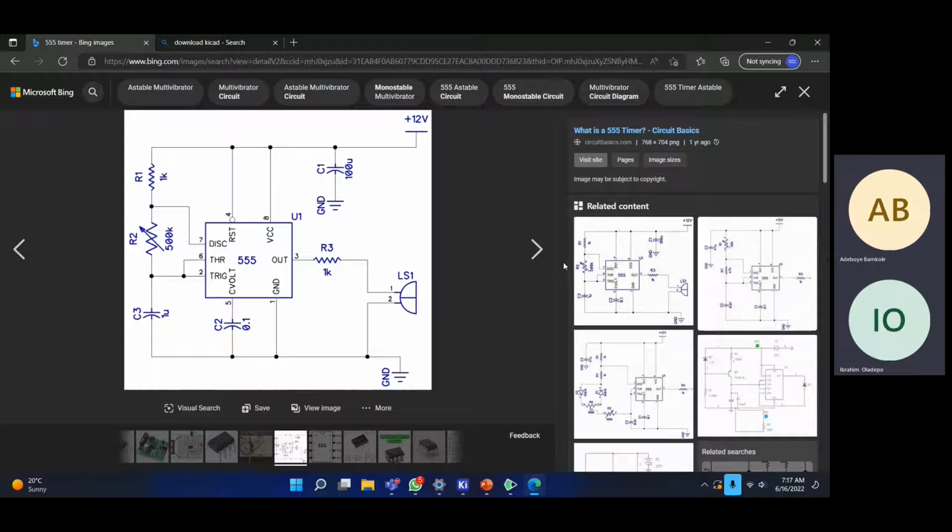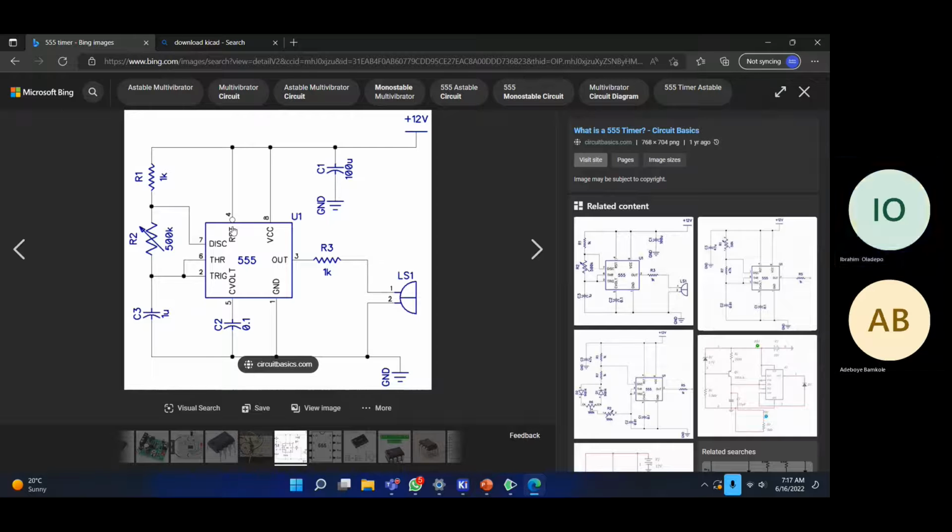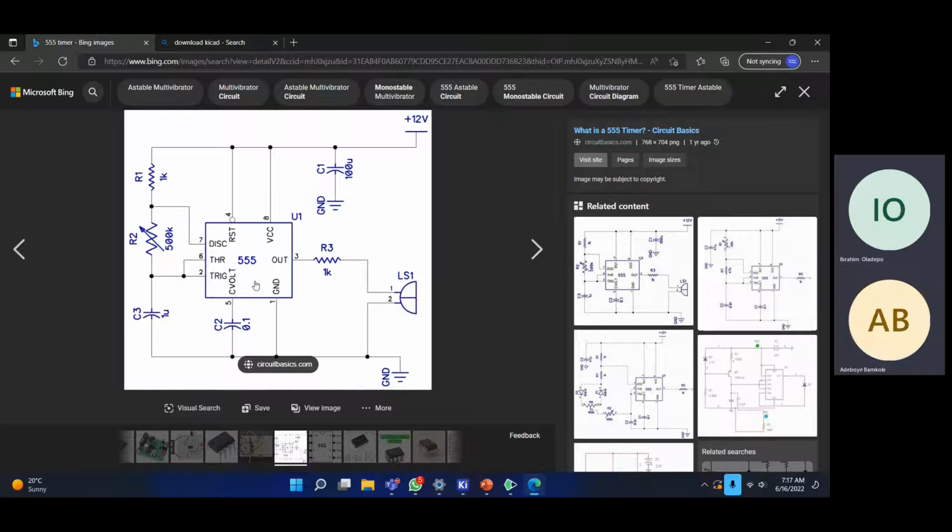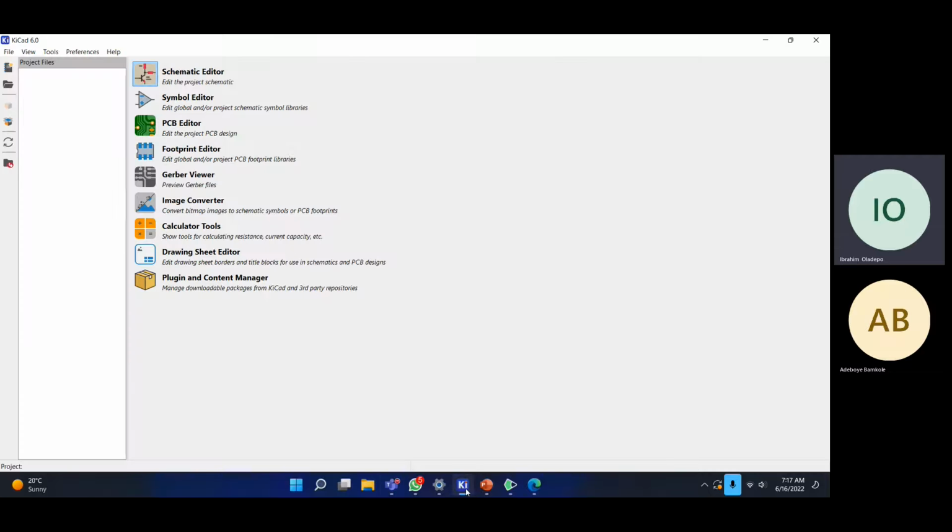I don't know what configuration this is, but since there's a speaker here, it looks like it might be unstable. Maybe I'm trying to generate a sound, something, sound generators. But anyways, let me just open KiCad and then just design this.